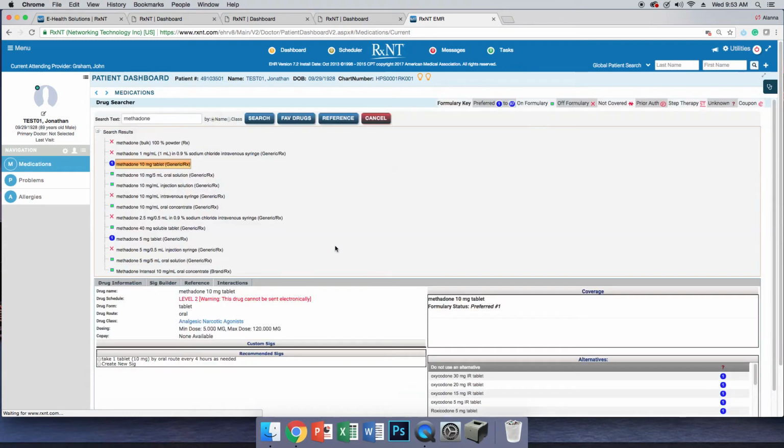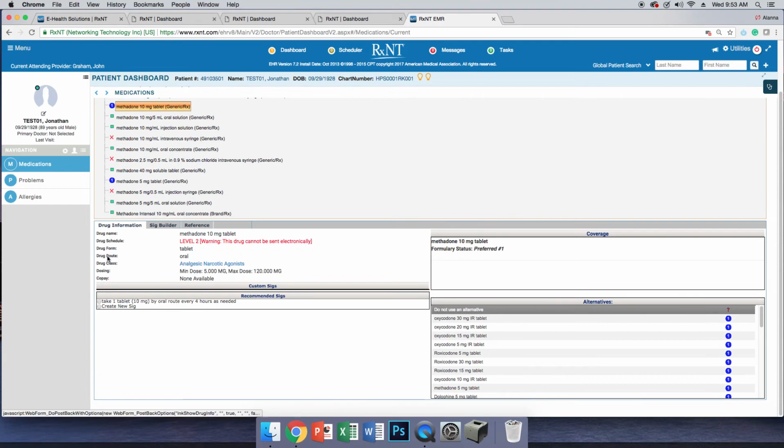same screen. We see down here drug information. We see it's a level 2 and there is a warning: this drug cannot be sent electronically. It just means that I do not have access, I don't have a token to send out a controlled substance electronically. So with that being said, if it's a provider who's logging in at this point, they'll still need to obtain a token. If it's the staff, this is normal. You will not use a token or obtain a token to send out controlled substances.